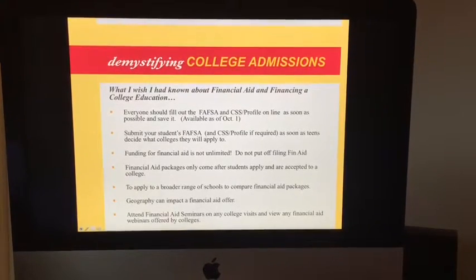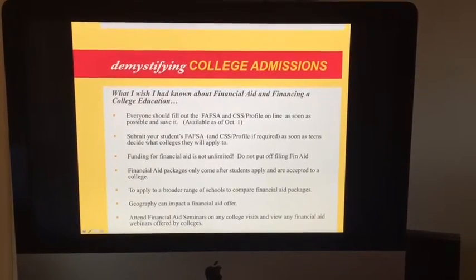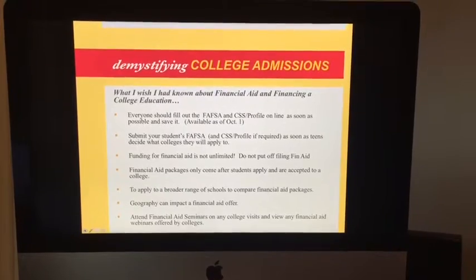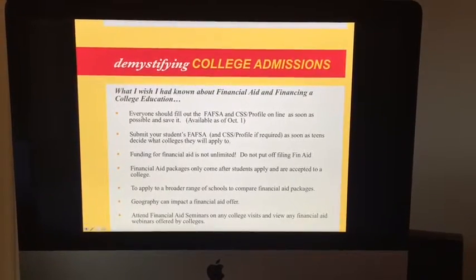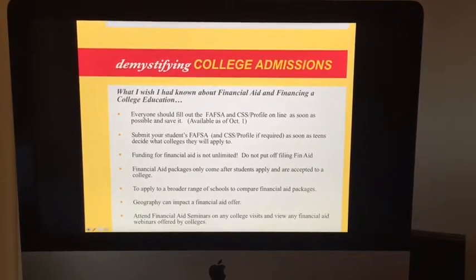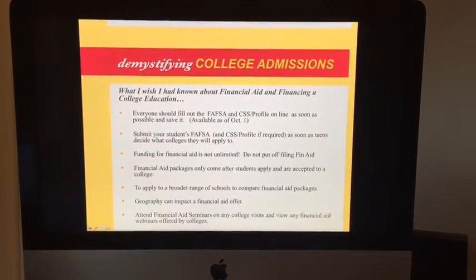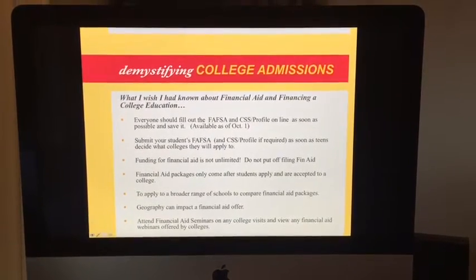Financial aid packages only come out after students apply and are accepted to a college. So if you submit your financial aid applications, but your student has not applied, do not expect to get an estimated financial aid package from the school. They need to be accepted.